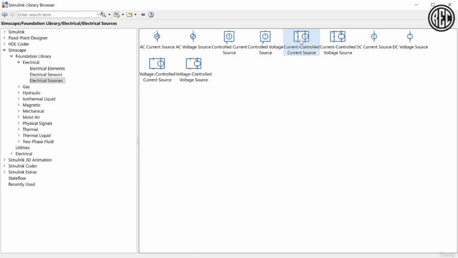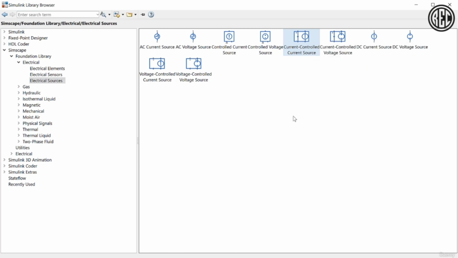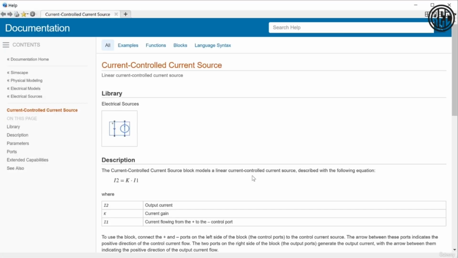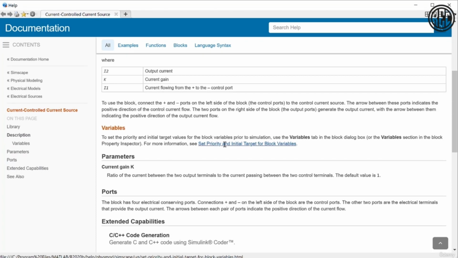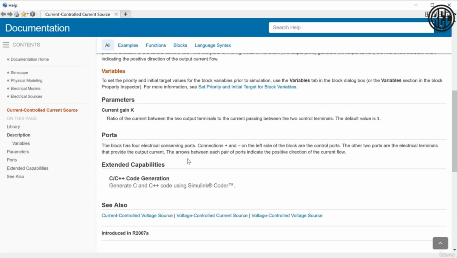So again, if you need help for a block, you can simply right click on it and go to help. And then, of course, it's going to say help for the, and then the block that you're right clicking on. So in this case, help for the current controlled current source block. And if you click on that, that's going to bring up the documentation for that specific block. So you can see that block over here, for example. And again, it gives you a description of what it is, some of the parameters, some of the ports, you know, what the inputs mean.